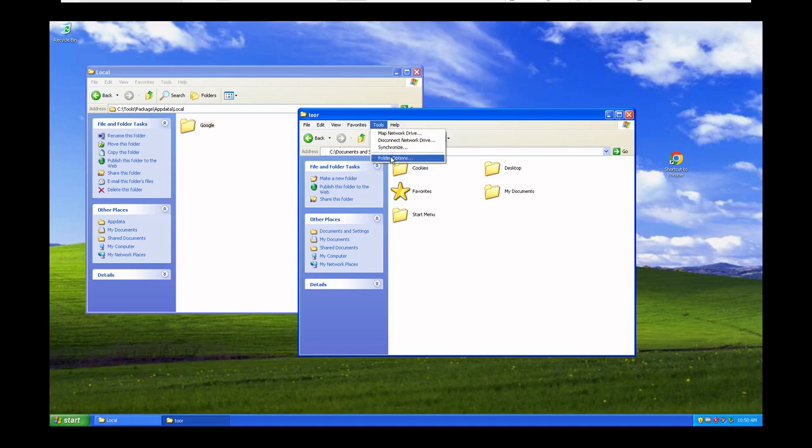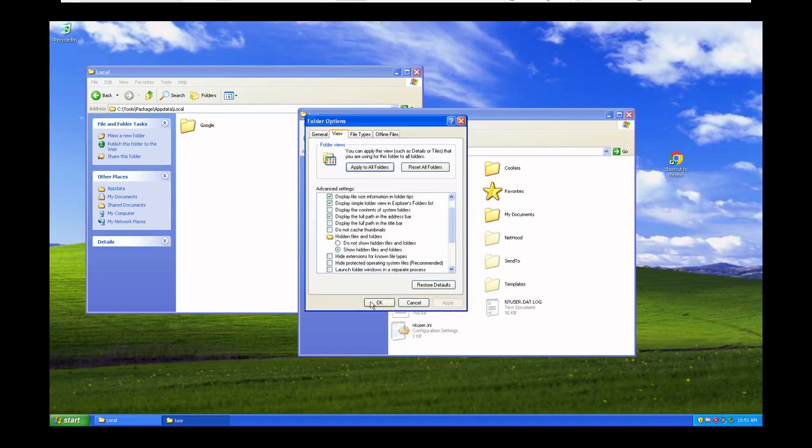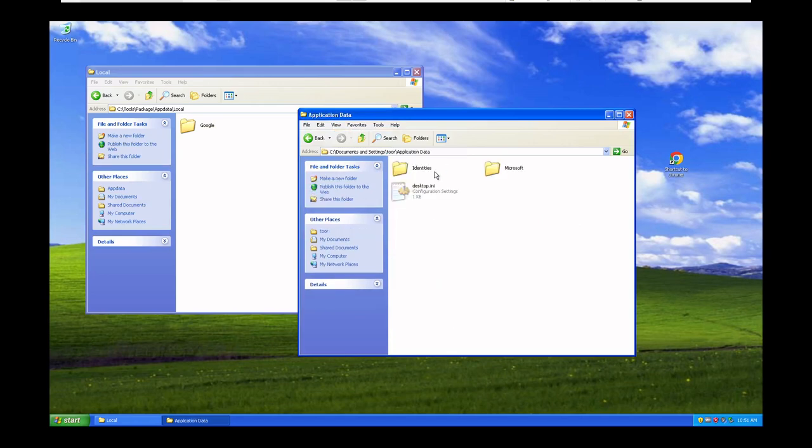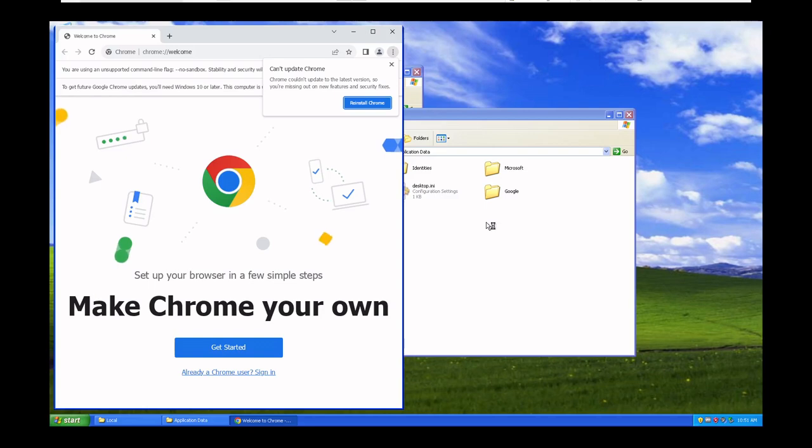So I think what we're going to do is just we'll go to folder options and we'll show the hidden files. That's application data. My bad. It's been a long time. You know what? I'm not going to bother with that yet. So let's jump over here and let's run our Chrome shortcut. Holy crap, it works.